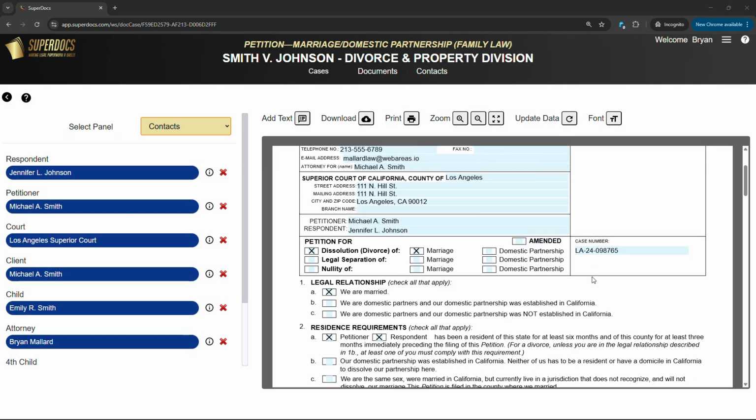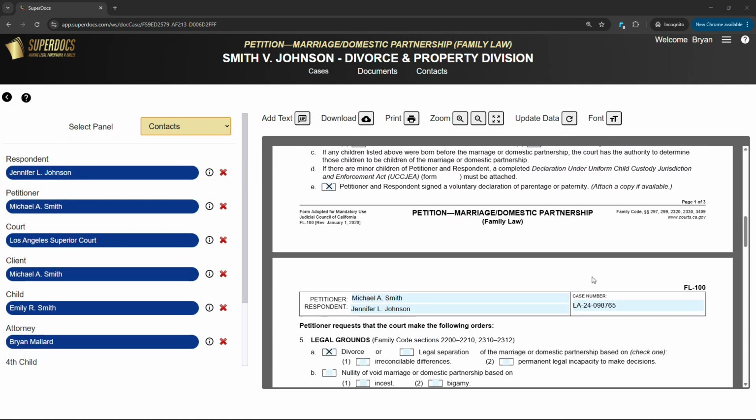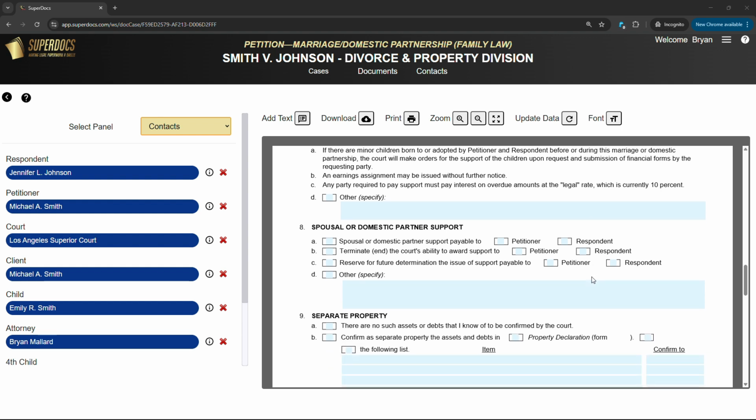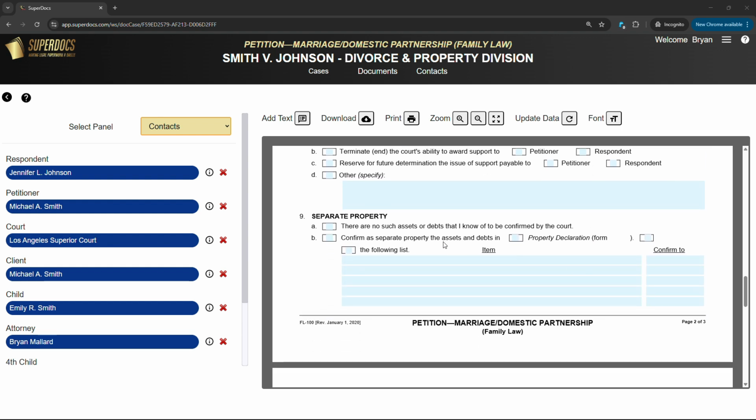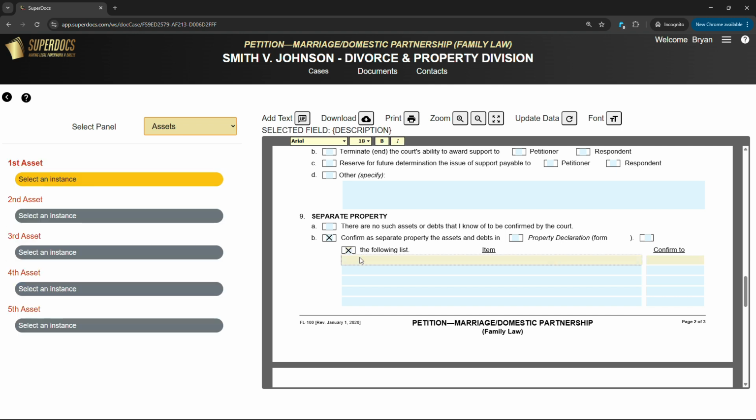I've gone ahead and filled out more of this form, including the names of the children and the child custody arrangements. We're ready to enter asset information. When I click the first row of assets, you'll see that the left panel switches from displaying contacts to assets, and now displays entries like first asset, second asset, and so on.